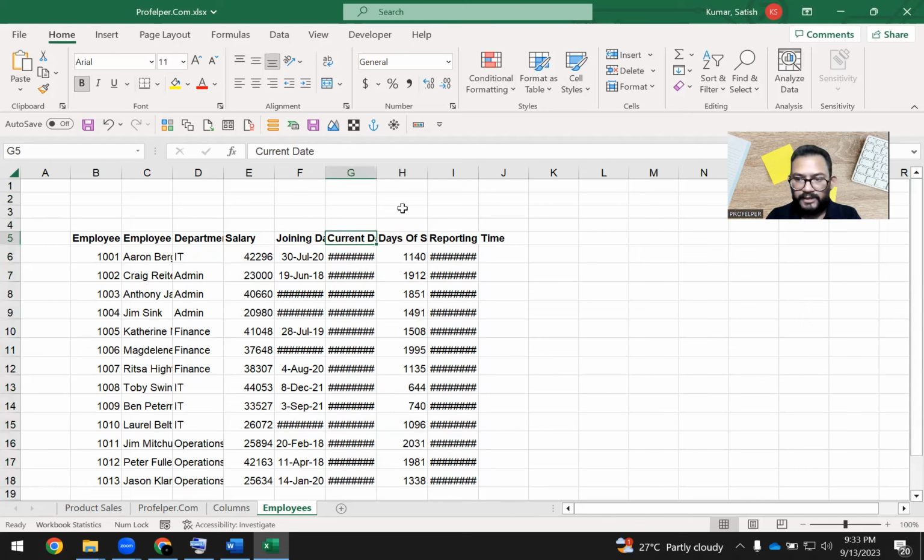Suppose we want to insert a new column right here. When you insert a new column, you need to select the entire column. Now we want to insert a column. What will happen is that the new column will get inserted on the left side of the selected column. Just keep this in mind, make a note of it right now. The column you insert will get inserted on the left side of the selected column.